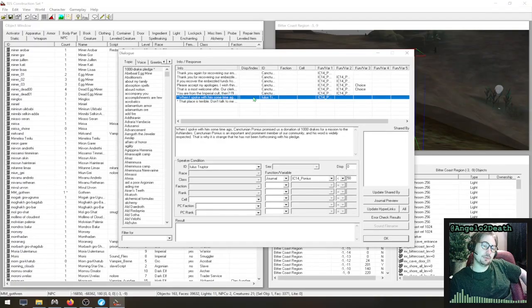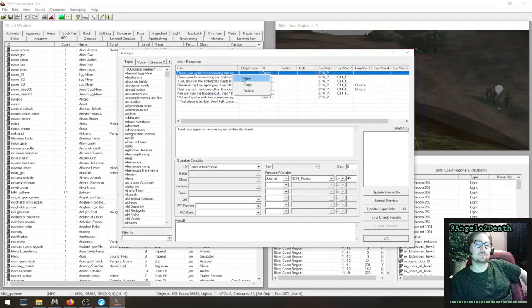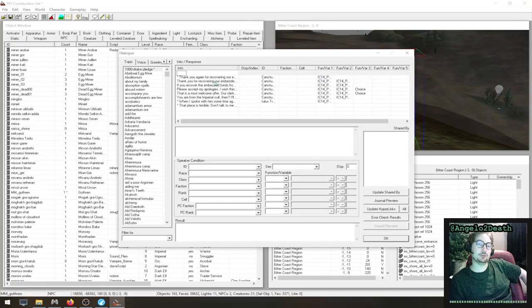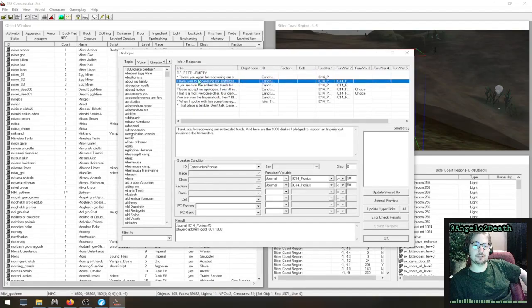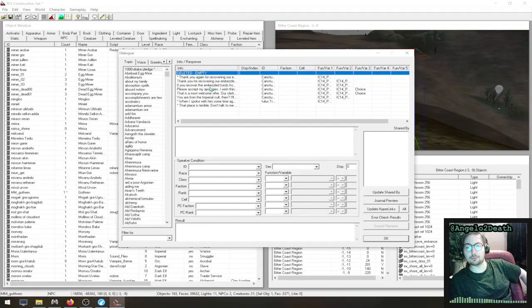In the OpenMW construction set, it's very nice to be able to move stuff up and down, because then you don't have to delete it and create a new one. If you create a new one, does it put it at the top or the bottom? It doesn't tell you. It puts it at the top, and now it's empty, right? So that actually might be an entry. But if you delete it, now it says it's deleted, and it won't read that one anymore.